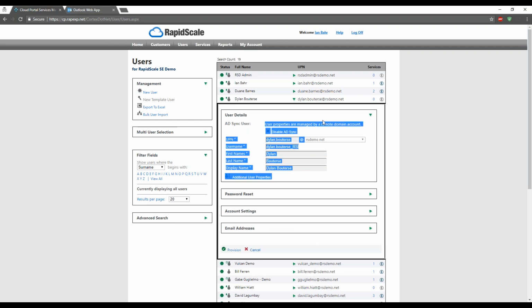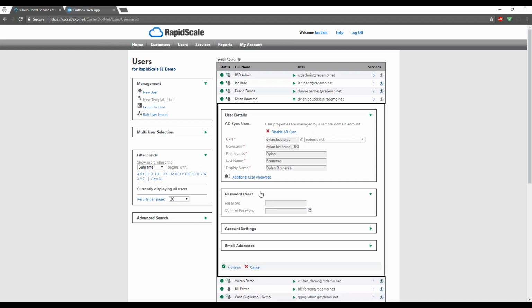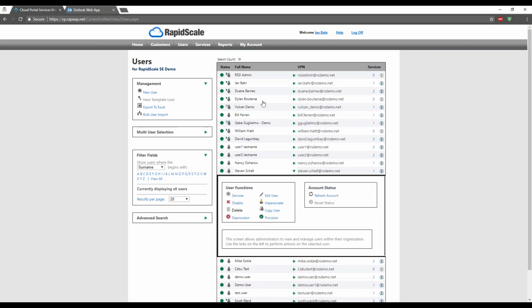If we edit that user, in user properties, it tells us it's an AD sync user that is only managed by the remote domain, and all these fields are uneditable. So this is a case where it is a synced account, and here the password is going to be part of that remote Active Directory. Whenever that remote Active Directory account changes for Dylan Portis, it's going to update this Cloud Mail account. So we don't control the password here for a synced account.